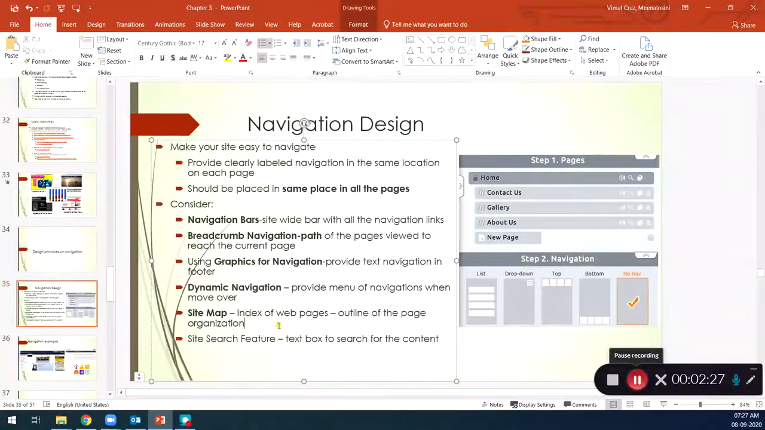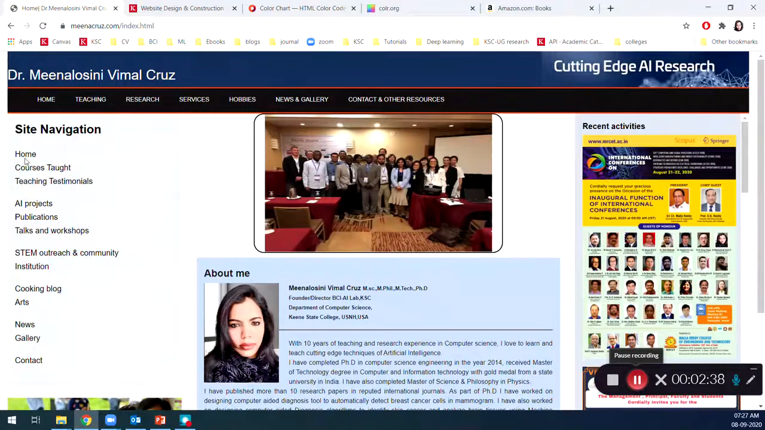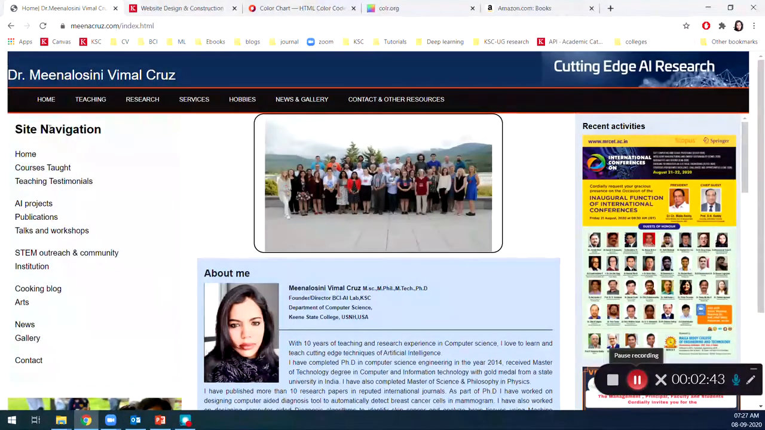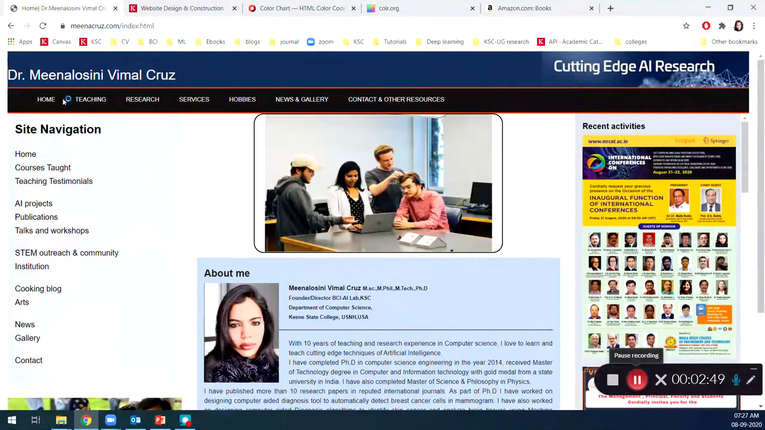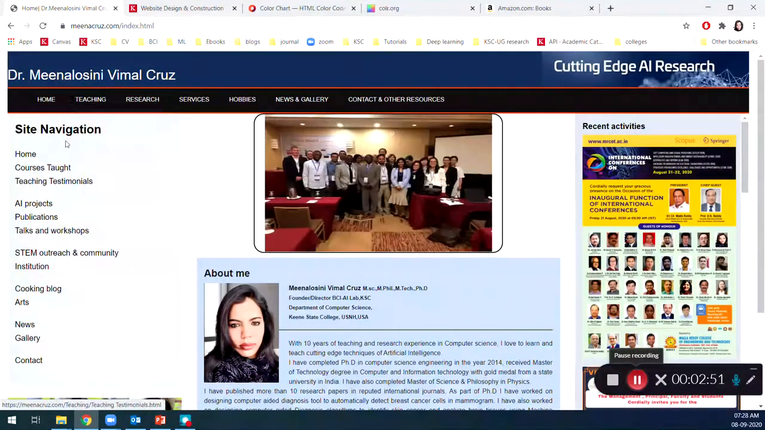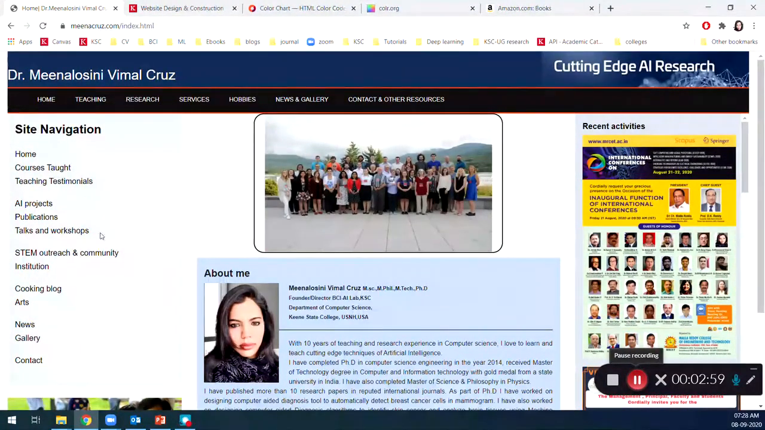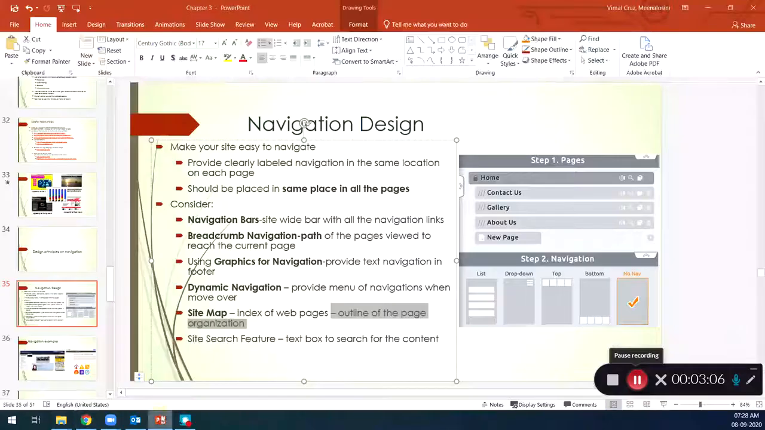Okay, so the third type that we are going to see is sitemap. So index of the web pages and the outline of the page organization will be given. So in my website I have given that example as well. For example, you can see in the left side the site navigation. I have given the site navigation, how I have organized for each website. For example, under the teaching I have courses taught and teaching testimonial. Under research I have projects and publication, like that. So giving some sitemap on how the web pages are organized. So this is called sitemap kind of website organization.